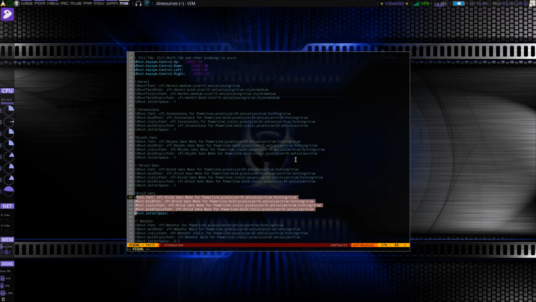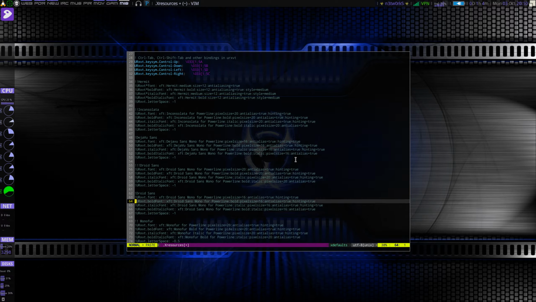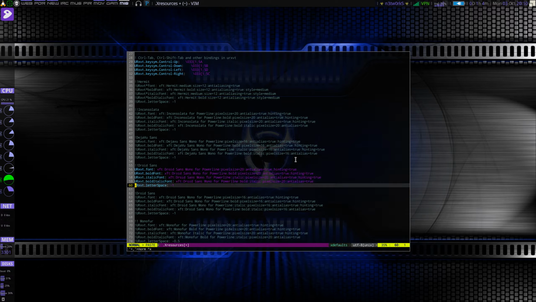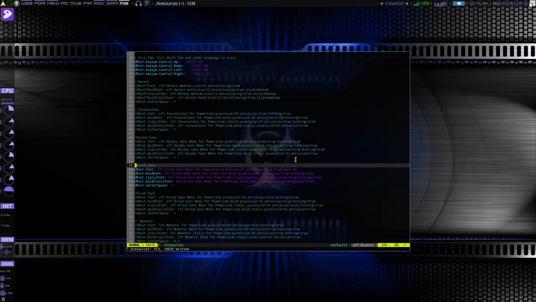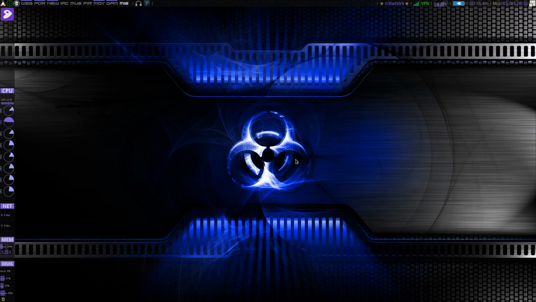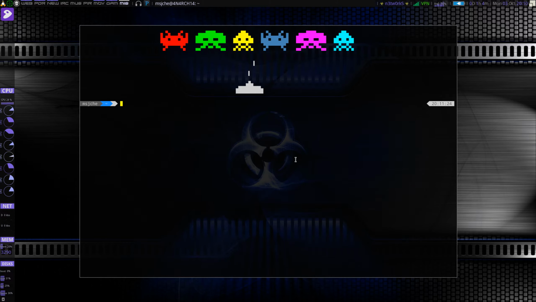I have a Vim shortcut where I do space, exclamation point, which comments all that out. Then I do V, and I do space caret, so that gets rid of the commenting. Save, exit. This is merge X resources. Exit out of there, and now I have bigger fonts.